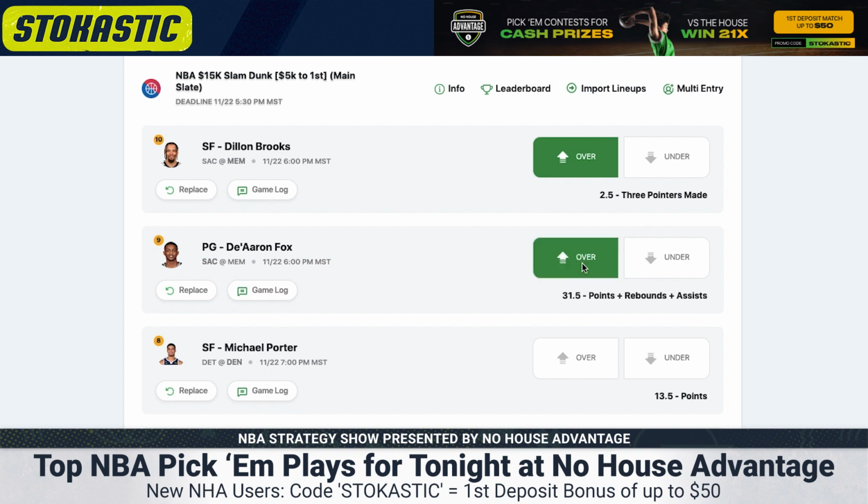De'Aaron Fox, again, he is kind of the Sacramento Kings. As he goes, the team goes. He's going to end up taking 15 to 20 shots most nights. He's going to take a couple 3-pointers. He's going to get to the free throw line. He made 9 free throw attempts in his last game as well. He's going to get some points.